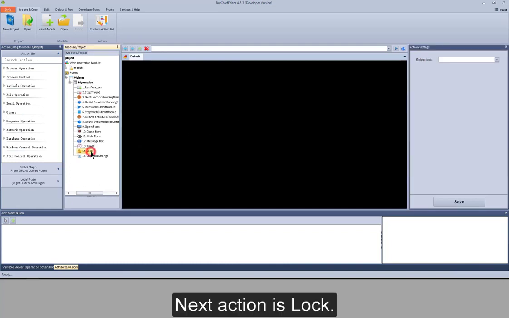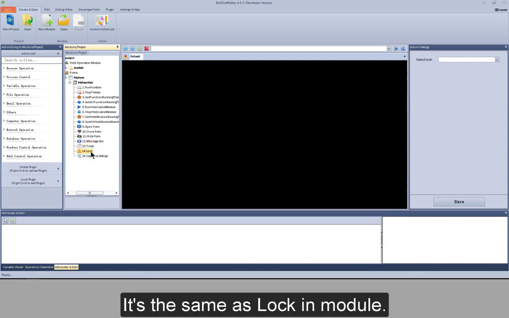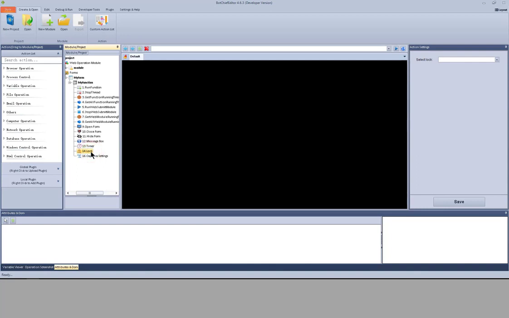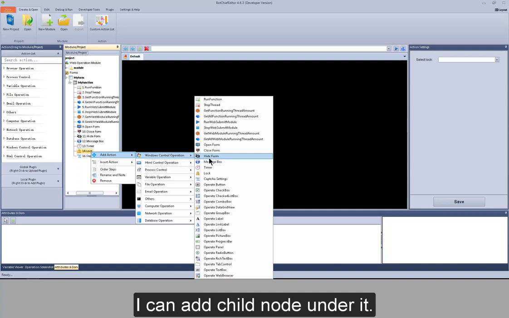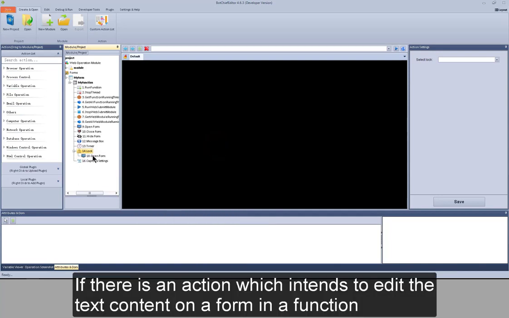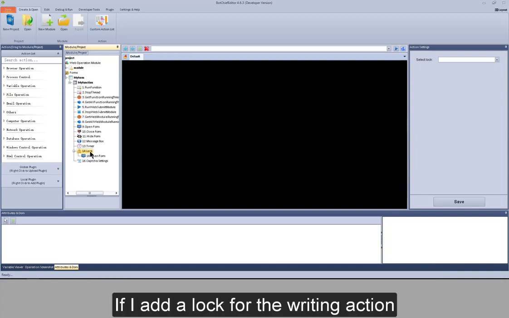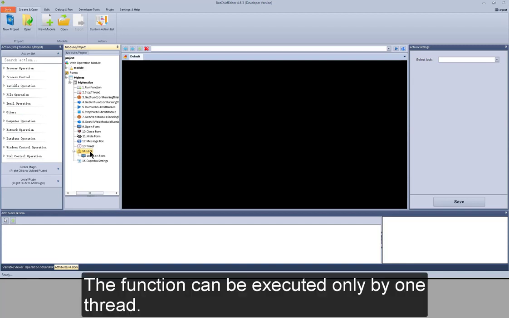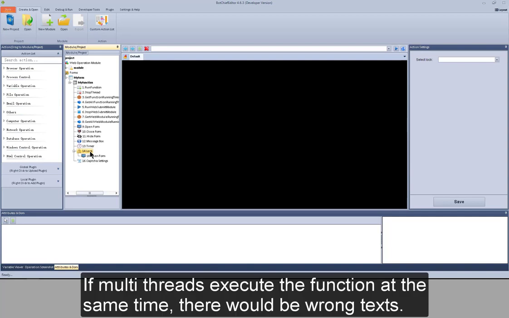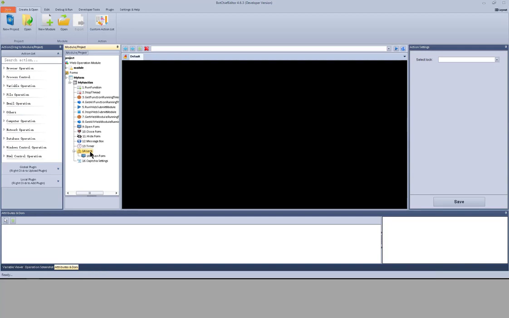Next action is lock. It's the same as lock in module. I can add child node under it. If there is an action which intends to edit text content on the form in a function, if I add a lock for the writing action, the function can be executed only by one thread. If multi-threads execute the function at the same time, there would be wrong texts.